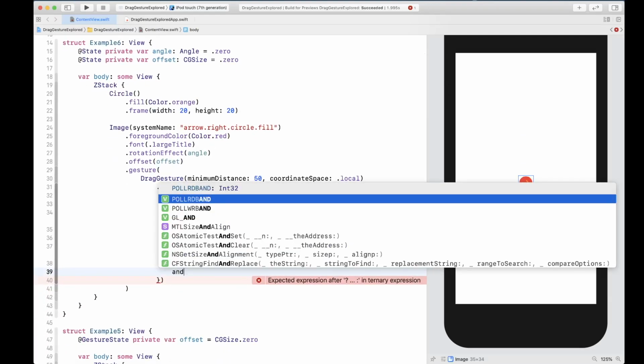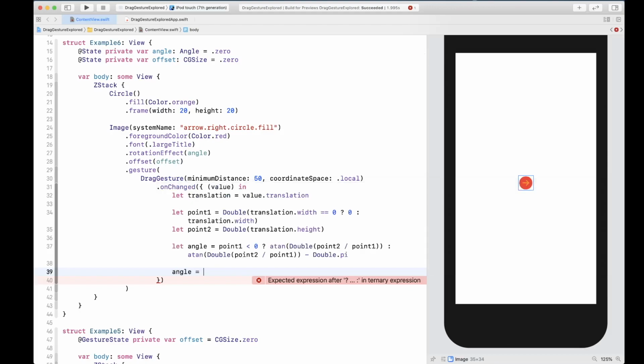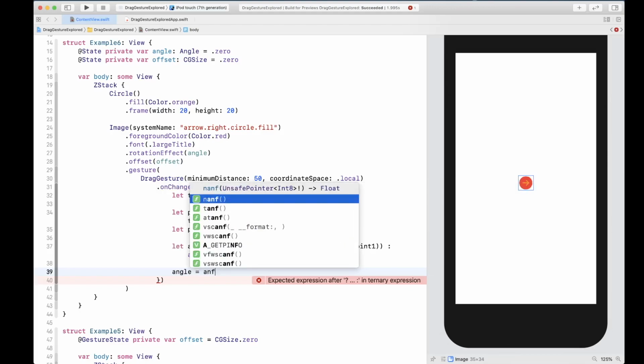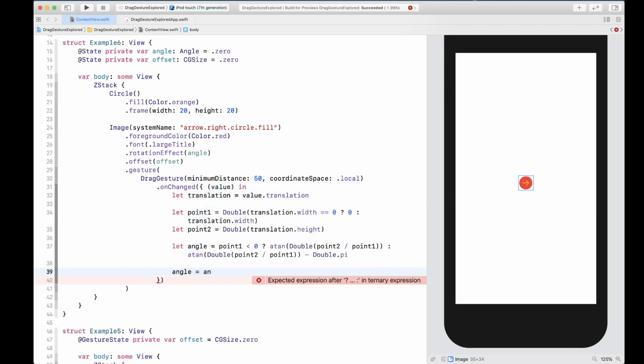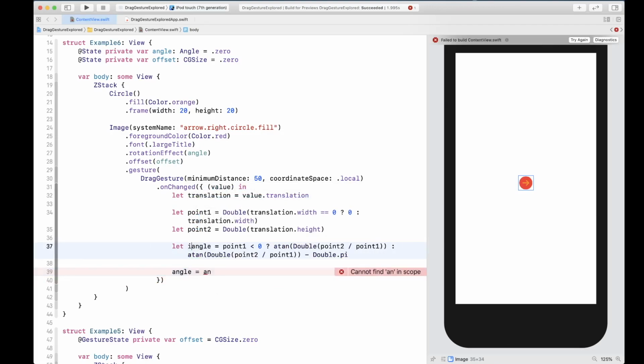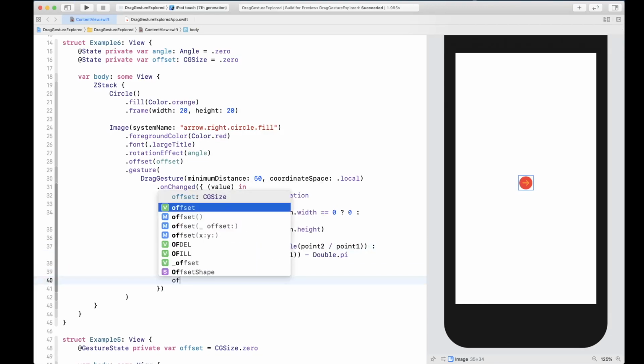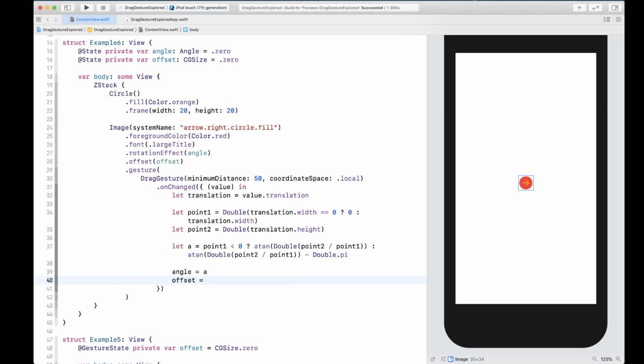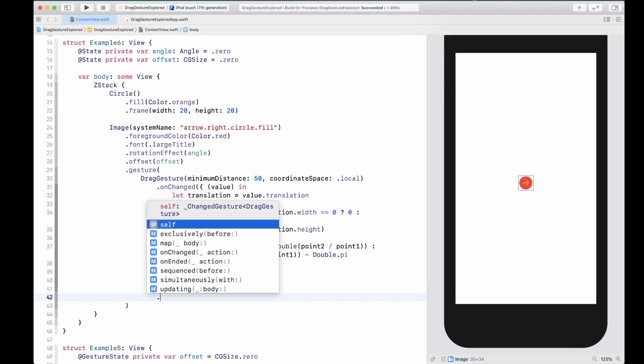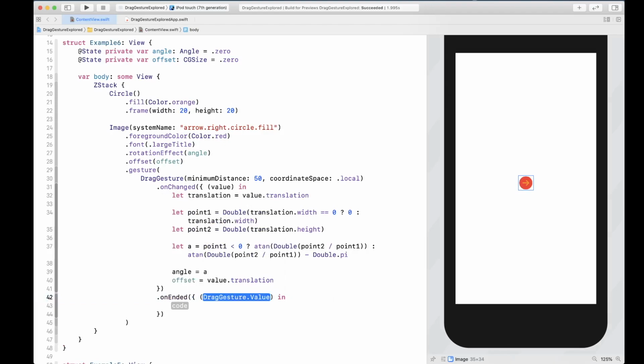So we're going to take the angle that we have created at the top, and we're going to assign this. So I'll say internal, maybe, I'll say this A for now. Okay, all right, that's awesome. And we're gonna set the offset, and the offset is gonna be value dot translation. Okay, now we're gonna have on ended.